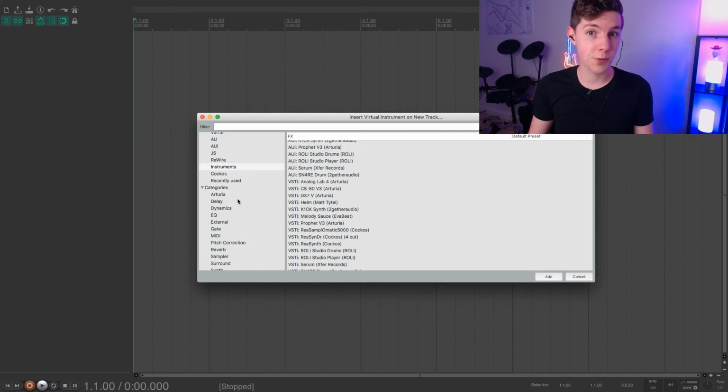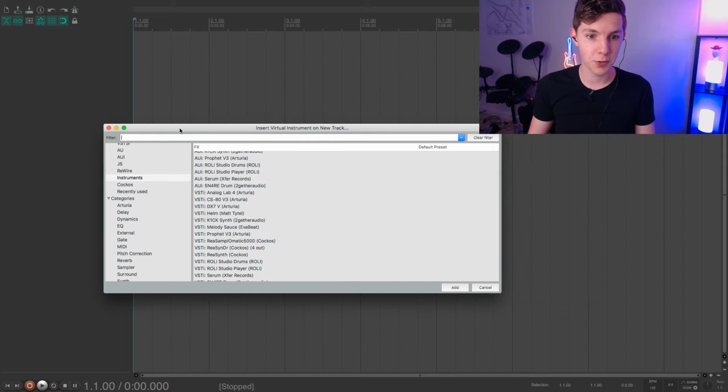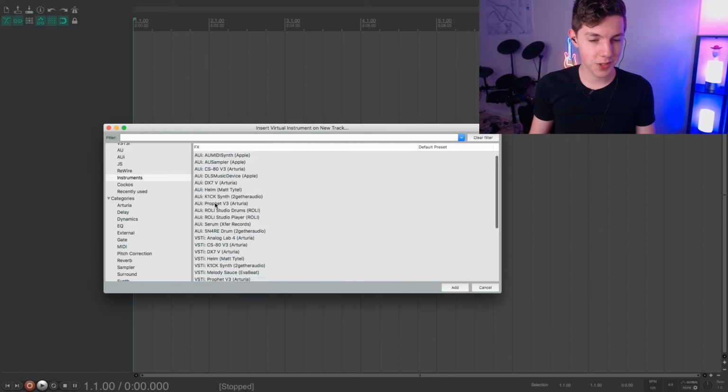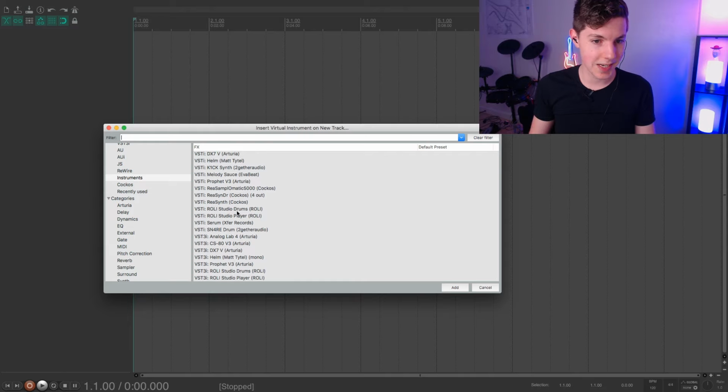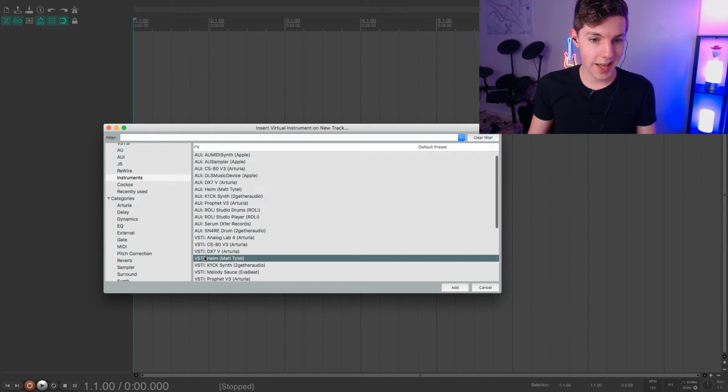But I'm going to try to stick to free plugins since you're probably just getting into this and want to see if producing electronic music is even for you or something you want to pursue further. So ignore the rather staggering number of virtual instruments I've got in here. In this case, I'm going to go for Helm, which is a free synthesizer plugin.